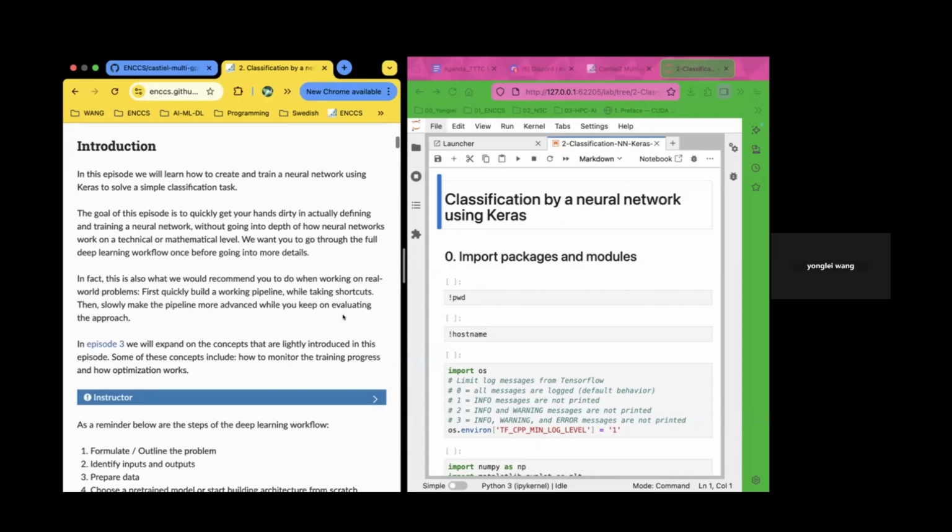All right, in this episode, we will keep it simple and just show you technically how a simple neural network works. We don't want to go into depth on how neural networks work at the mathematical level. It might be too difficult for a simple understanding. In the next episode, you will come to more concepts, like how to monitor the training progress and how to optimize the neural network so as to get a better performance.